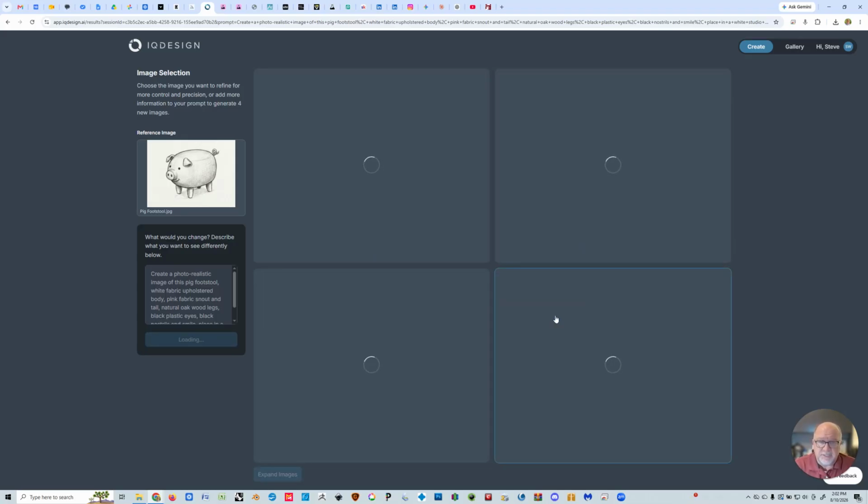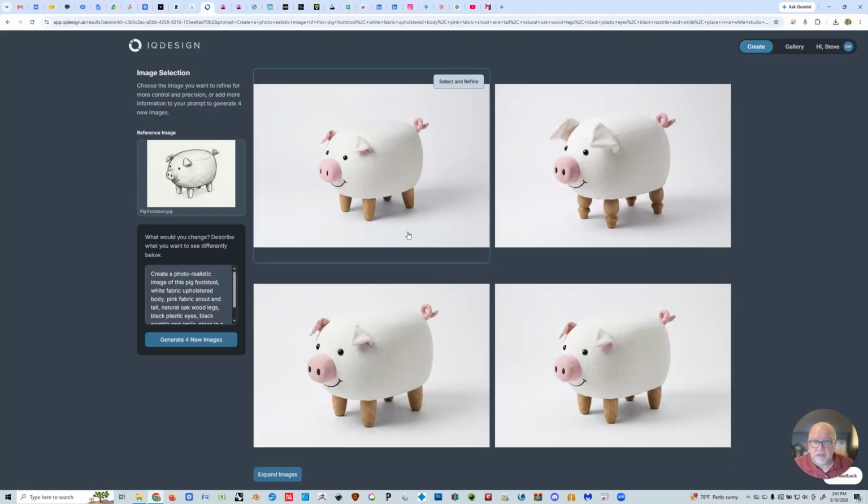Again, 4 default images. And let's see what the AI heavy lifting machine will do for us. All right, we got pretty close. Did some little fancy turning work here on the legs, but it did a great job. It even interpreted the ears, which I love, the pink underneath. Got the smile and the nostrils and the eyes. So I like this one. Let's hit select and refine.